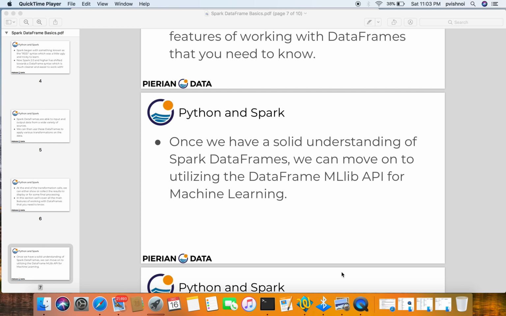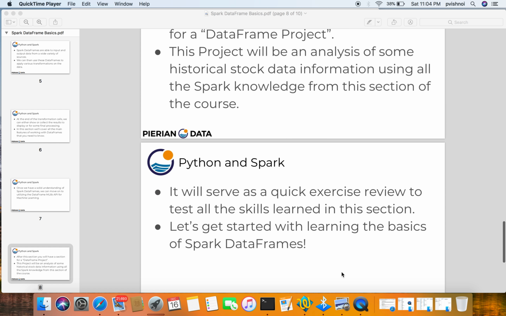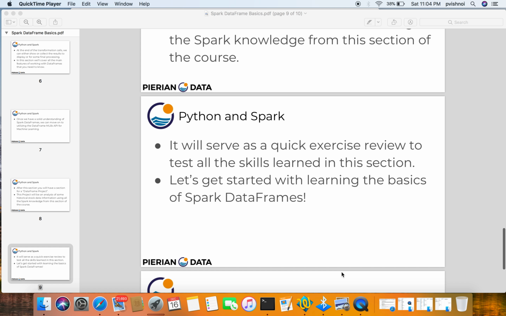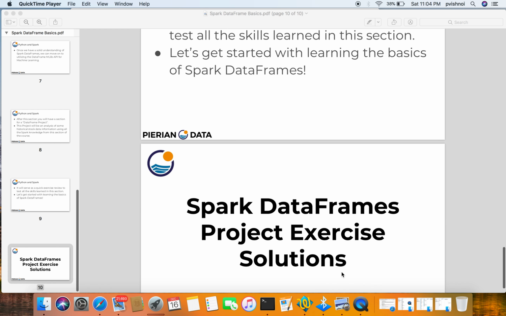Once we have a solid understanding of Spark data frames, we can move on to utilizing the data frames MLlib API for machine learning. After this section, you will have a data frame project, which will analyze historical stock data using all the Spark knowledge from this section of the course. It will serve as a quick review and test of the skills learned in this section. Let's get started learning the basic Spark data frame.